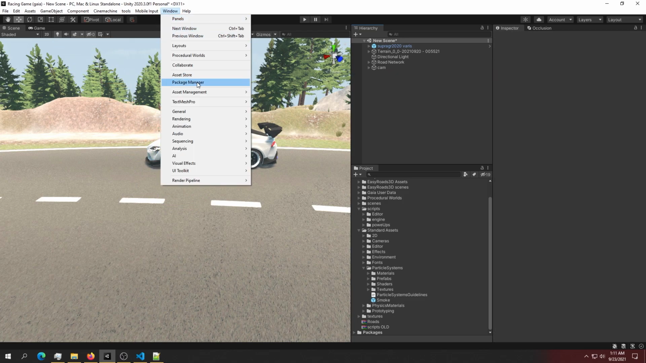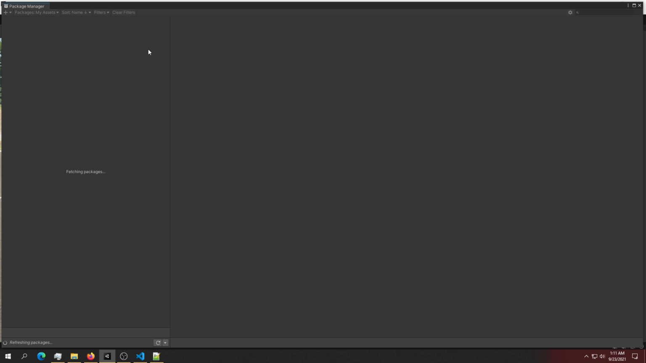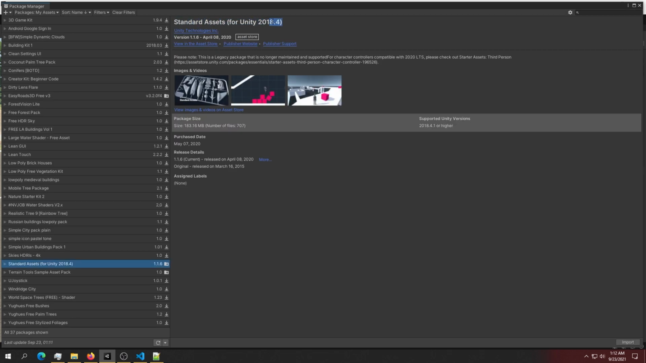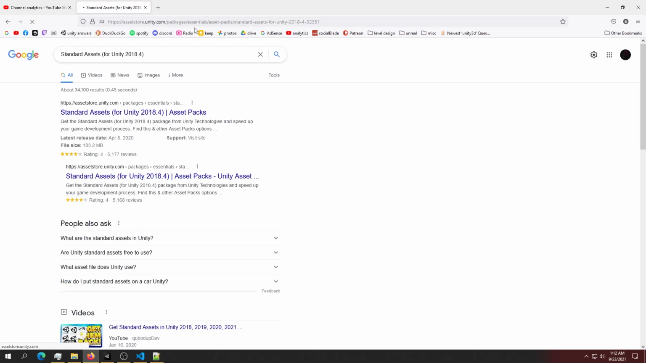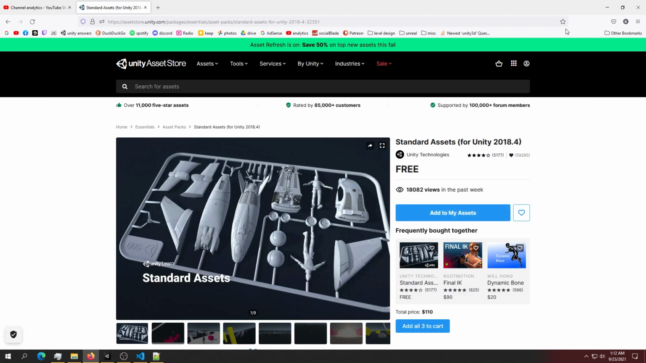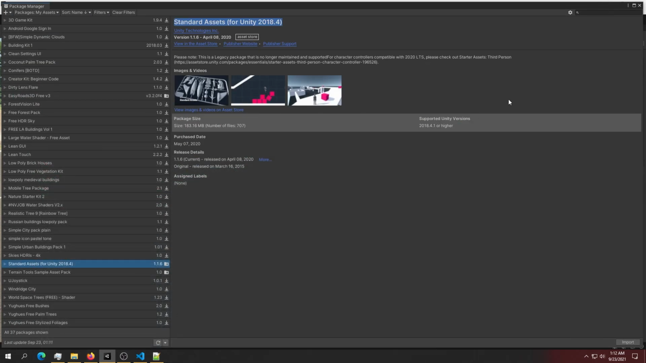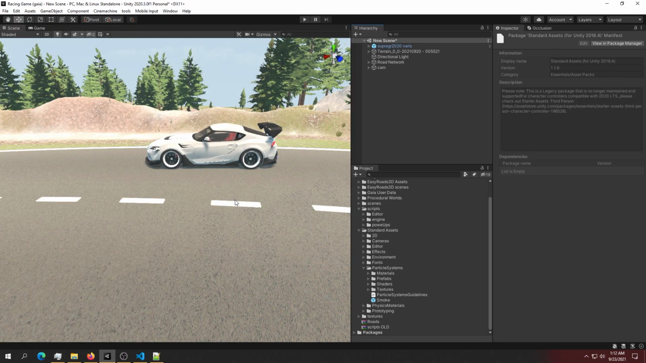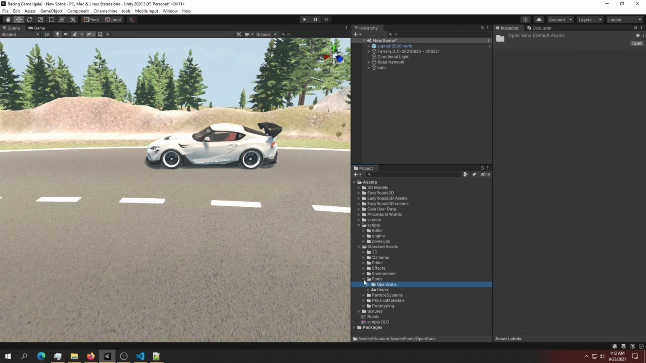We're going to go over to Window, Package Manager, and we are going to download the Standard Assets for Unity. If you don't have this asset, you can copy this line right here, Google it, and you should get this link right here. Just add it to your assets and you're good to go. Anyway, download that, import that, and you should get some errors, and the errors are regarding the scripts. So all you have to do is go into these folders and just delete the scripts folder. As we can see, I have no scripts folders in any of these folders.